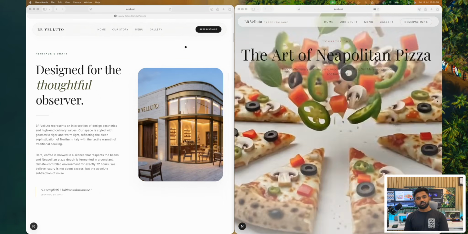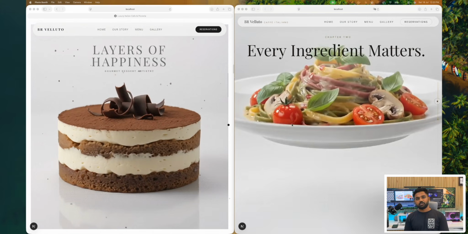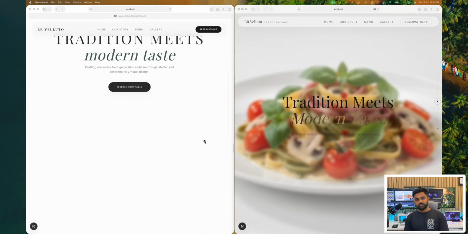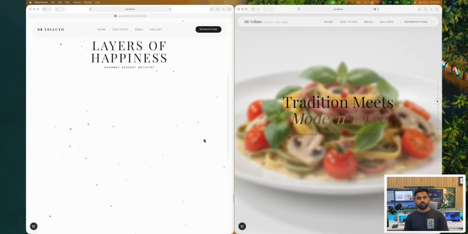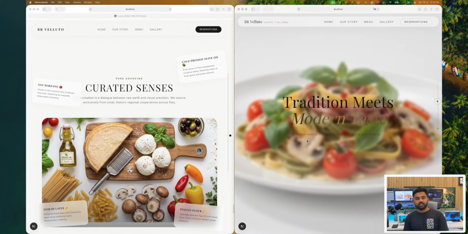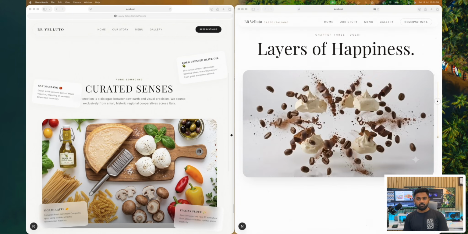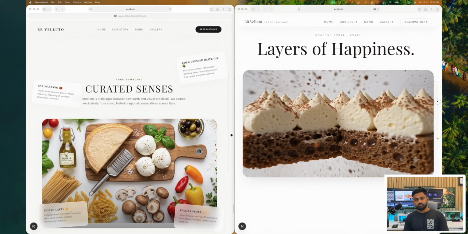On my screen, you are seeing two websites. One of them is generated using Claude Code, and the other one is generated using Antigravity. Both of them were given exactly the same prompt, same assets, same videos, and same images. One of them built a production ready website, whereas the other failed to do so. So in this video, we'll find out which one performs better given similar conditions.